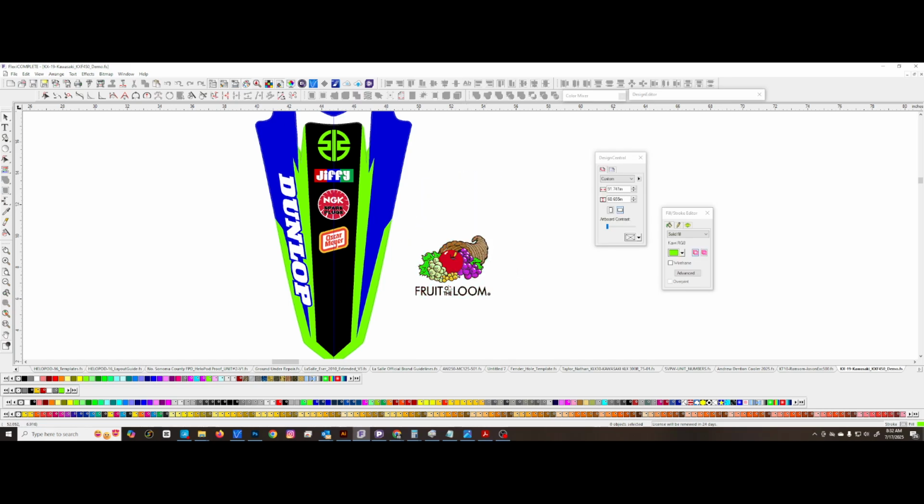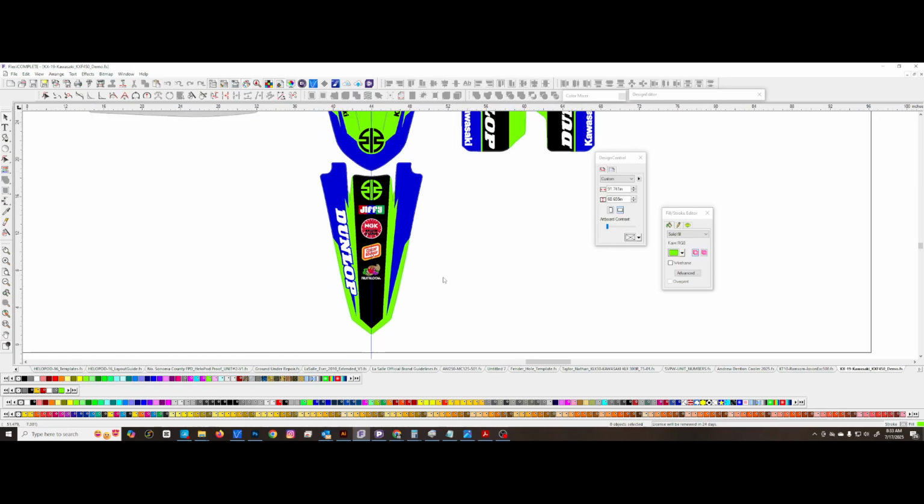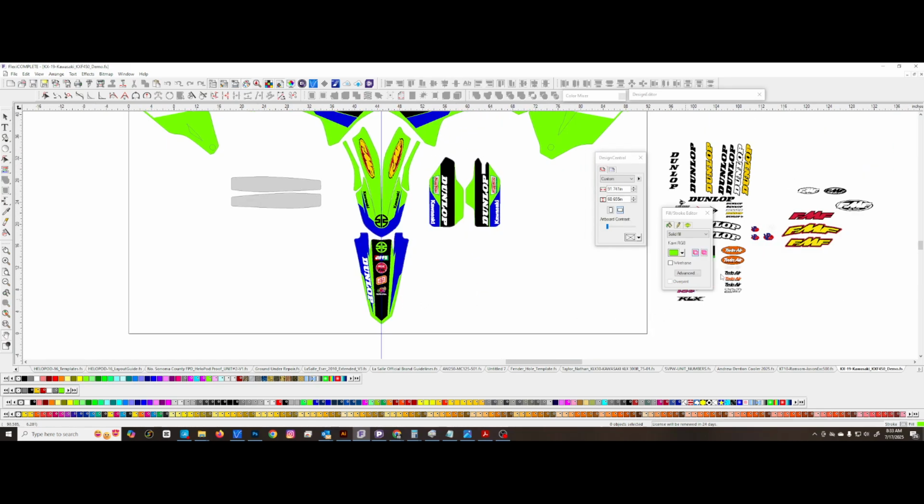And let's see, this Fruit of the Loom is not going to work on this black background with that black lettering. So I'm going to ungroup, select just the lettering, give it a white, and make sure there's no strokes on any of this. I just did a quick tracing before this video to have this particular logo in there. Let's see what else. VP.